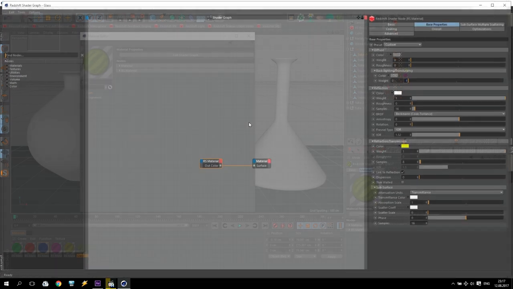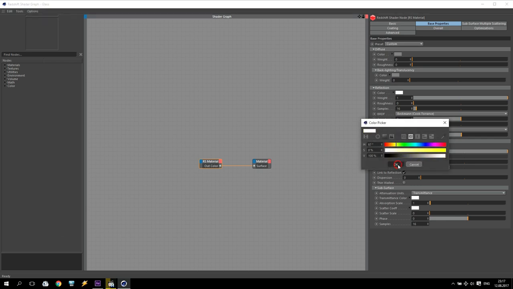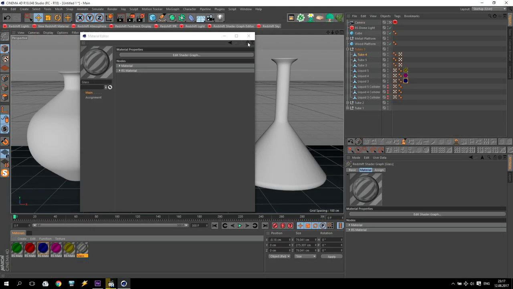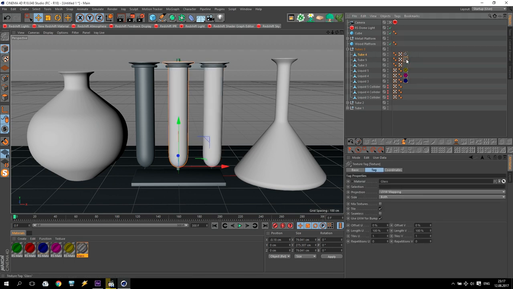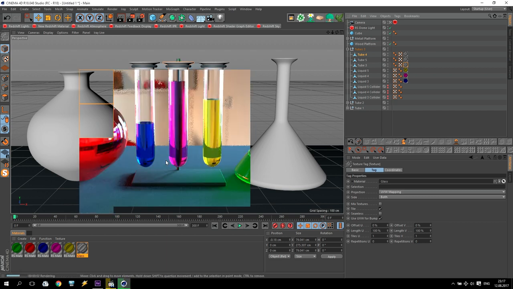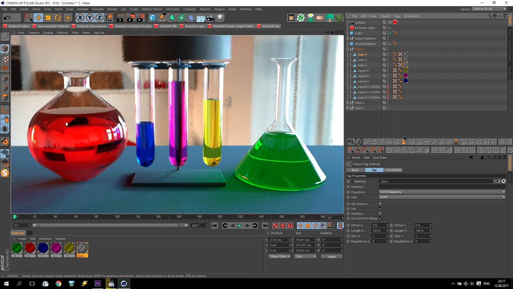I have a mistake, the glass will be white color. For the tube glass, copy. So try to render and check if everything is correct or not. Yeah, we have some liquid inside my test tubes. So now we apply some material to this metal platform, metal, wood and table.